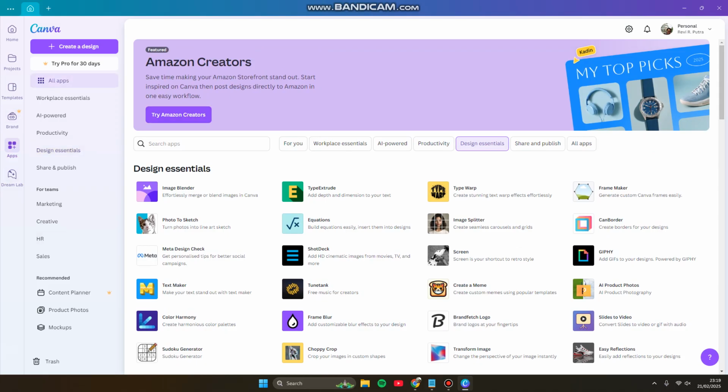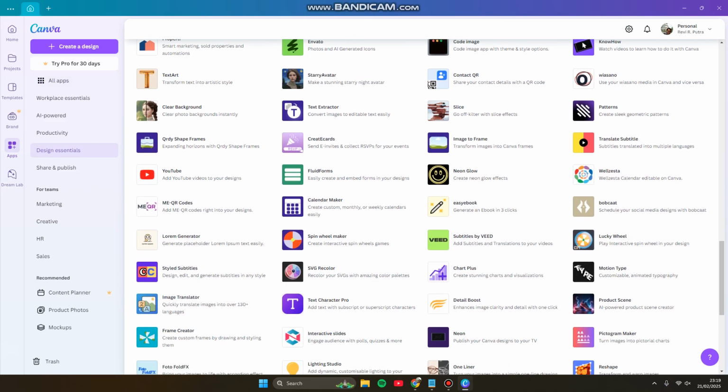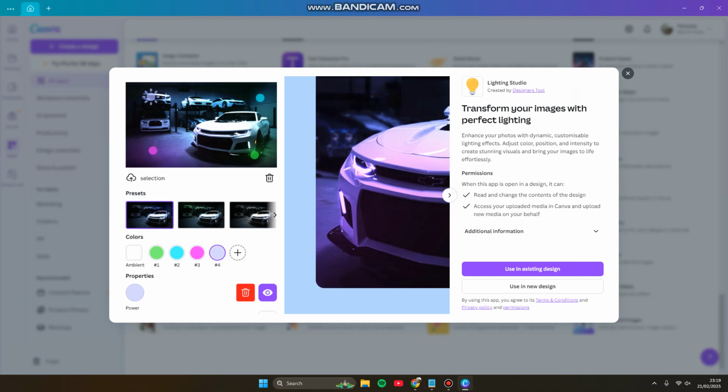You can click apps to get started and click design essentials. Now you can scroll down and try to find lighting studio. Transform your images with perfect lighting. Enhance your photos with dynamic, customizable lighting effects. Adjust color, position, and intensity to create stunning visuals and bring your images to life effortlessly.